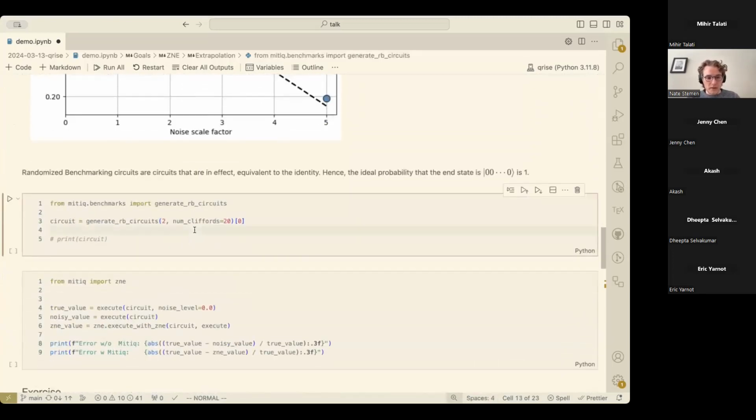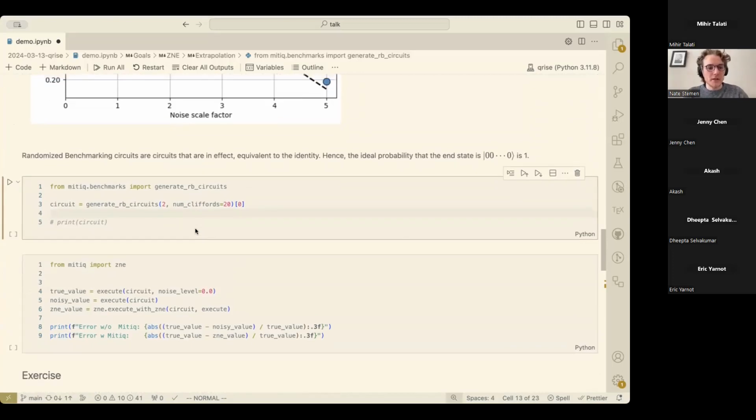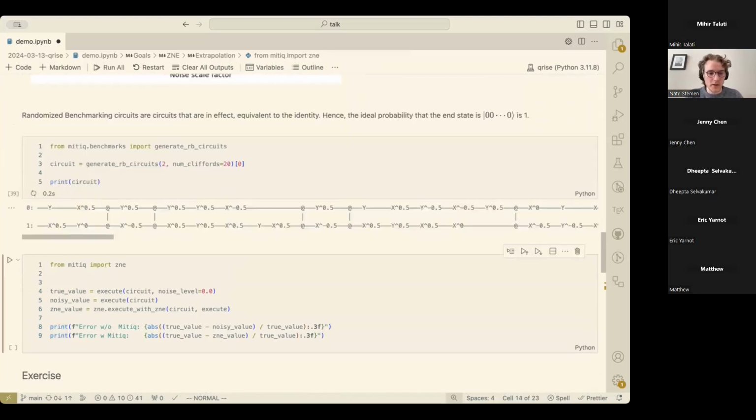So let's try something a little bit more. It's not so much interesting as it is, let's push it a little bit more. The GHZ circuit is cool, but it's super small. One of the things we can do in Mitiq is use some benchmarking circuits. A randomized benchmarking circuit, which is what RB stands for, is a circuit whose total effect is the identity. So let's just take a look at one of these.